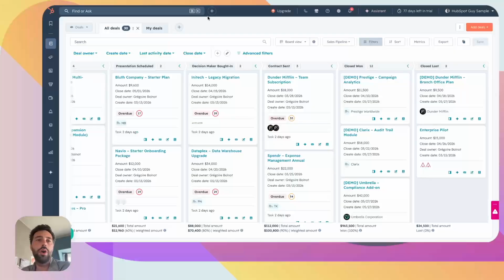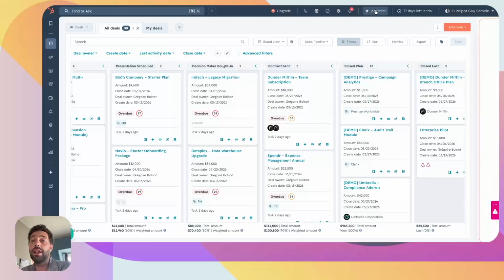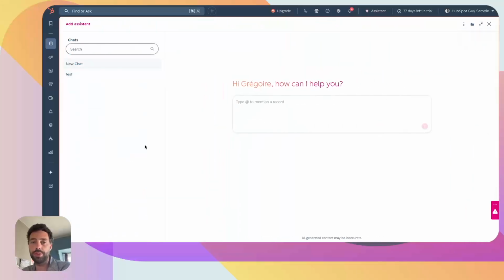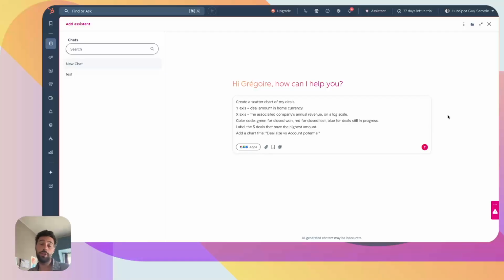So when you're in your HubSpot portal, you just need to click on the little assistant icon here and it will show a pop-up with a chat box. You can actually expand it to make a full screen if you want. And the first thing I want to try is a simple recreate that will build a chart only with available CRM data.